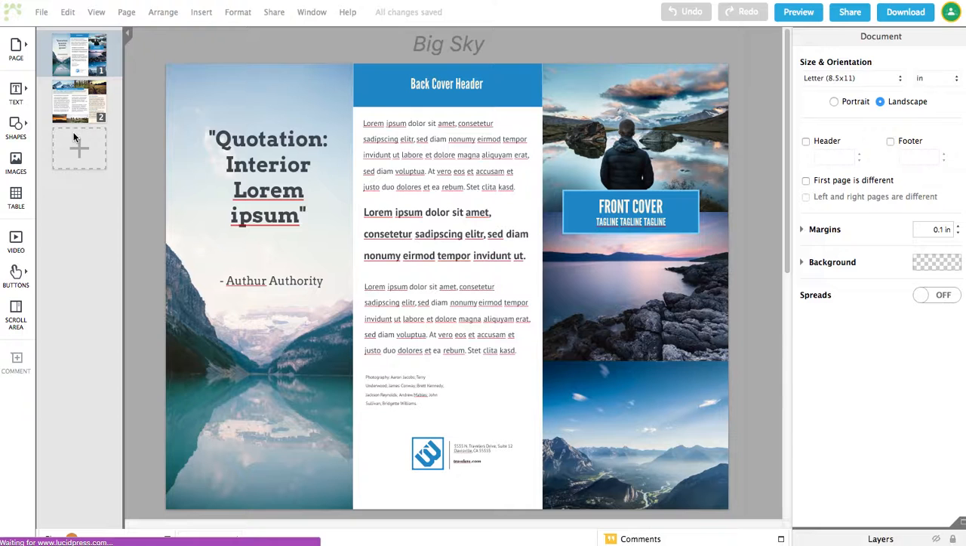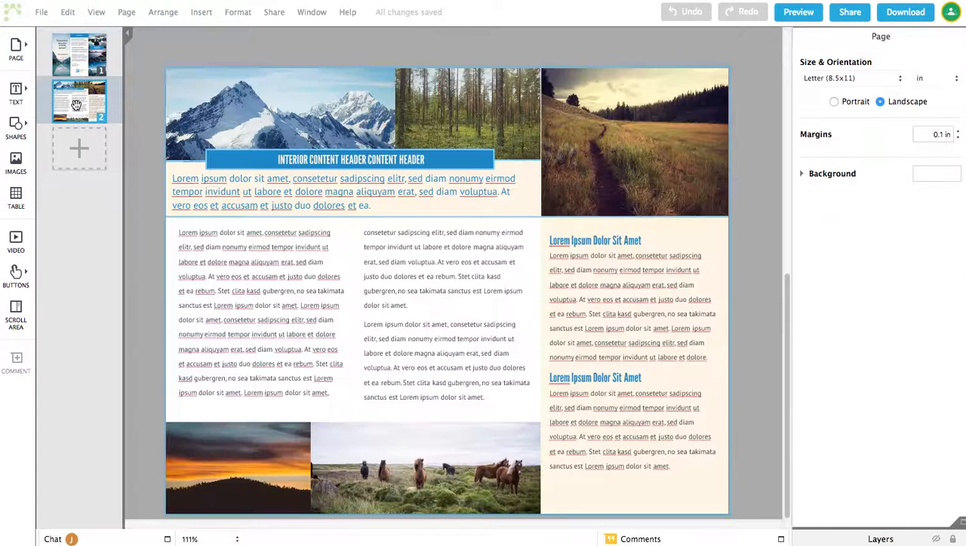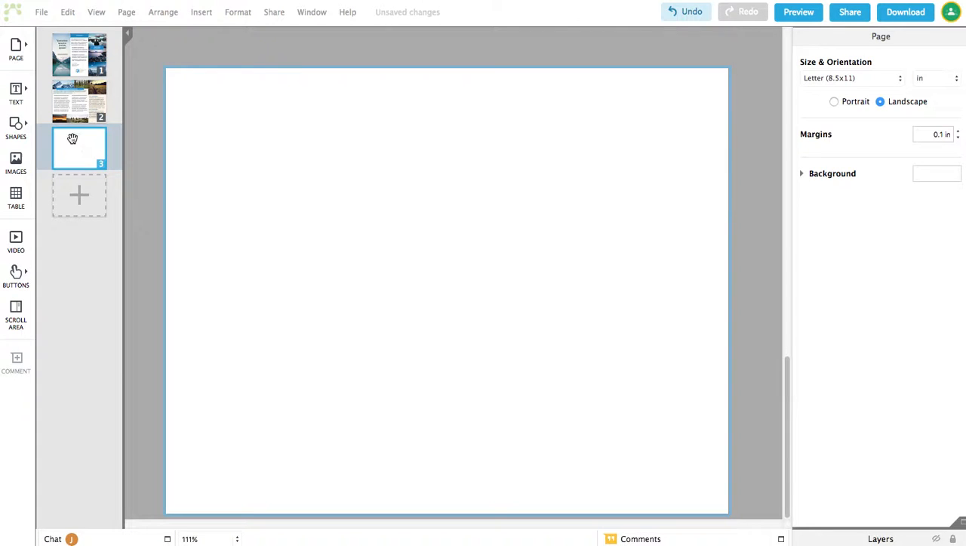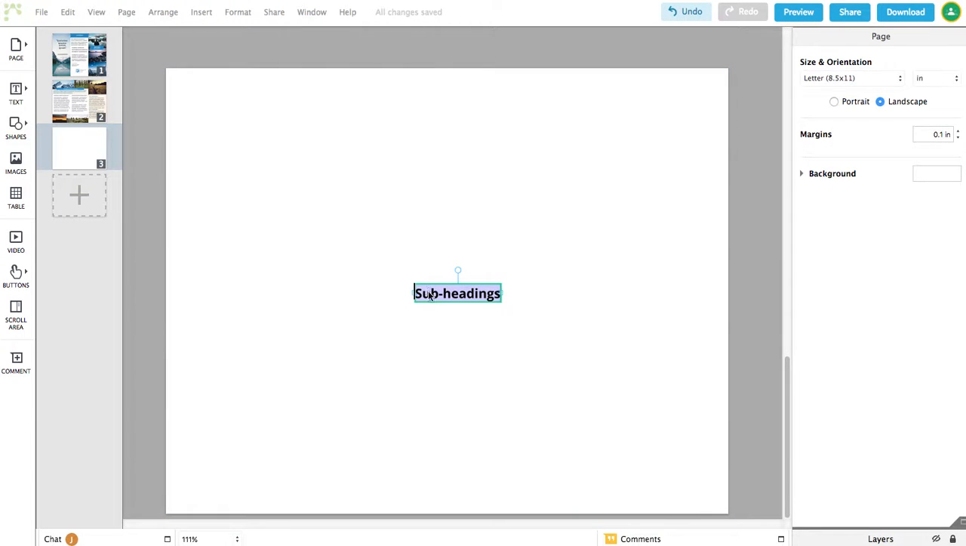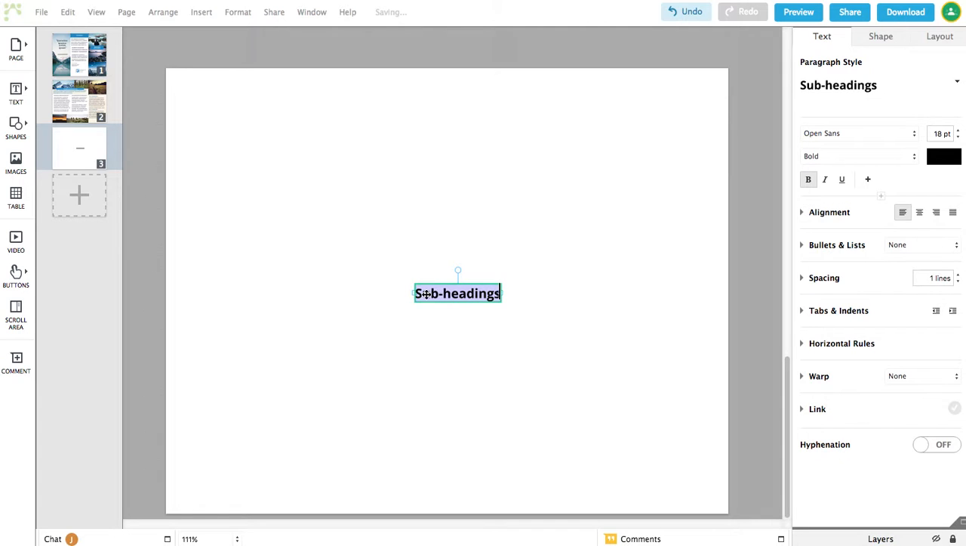Alright, so here we have our interface. So down the left hand side we've got our various menu options. So we've got the ability to add additional pages. We can add a page. We can then add text. And as you'd expect, we can double click on the text and we can start typing.